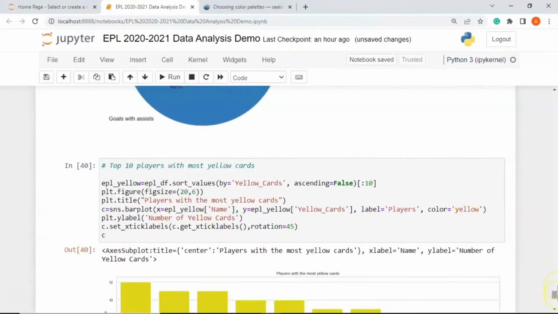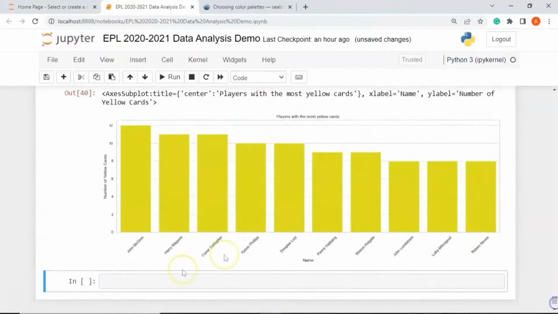Let's run it, and if you see, we have John McGinn, who plays for, I guess, Aston Villa, received the most number of yellow cards, that is 12, followed by the captain of Manchester United. This is very surprising. Harry Maguire got 11 yellow cards last season, followed by Conor Gallagher. And we have Douglas Luiz, Kevin Phillips, Mason Holgate as well in this, as well as Ruben Neves.